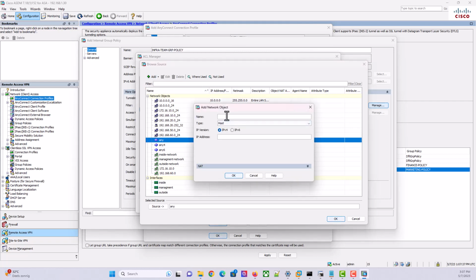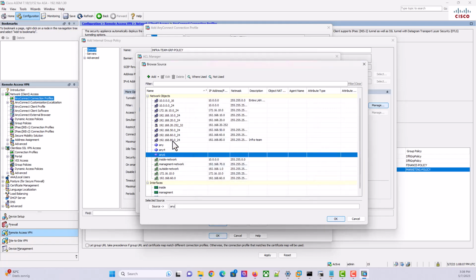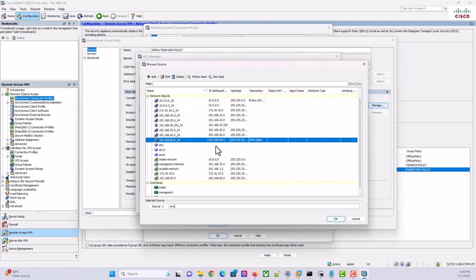Everything from here you can get to everywhere. So I'm going to create a network object and we're going to call it 192.168.80.0/24. It's going to be a network address, and then it's going to be 192.168.80.0. Okay, you can say infra team. We don't need to do that for them, it's not needed, so we just hit okay. So it's there, so we can select them now. If you double click, it's going to pop in here and then hit okay.